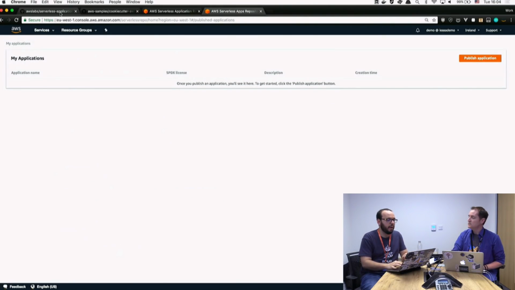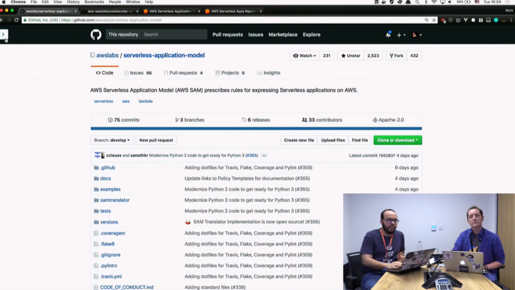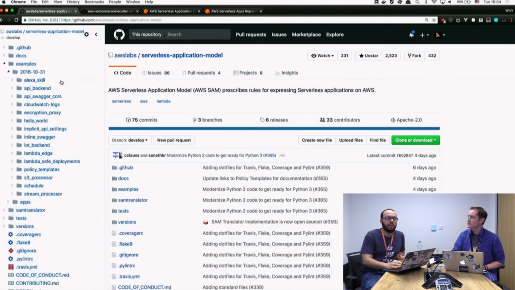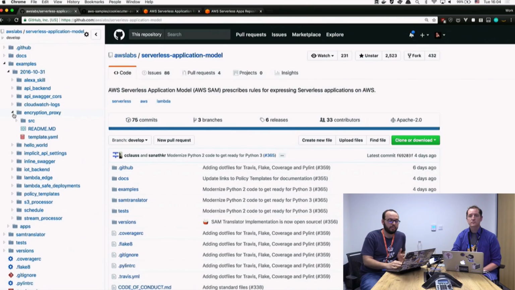If you go back in here, SAM provides you a bunch of examples. So instead of going through multiple tabs, I'm going to use a super cool extension called Octotree, which allows me to do this so I don't have to keep moving around. What we're going to do today is one of the examples called Encryption Proxy. It's under examples, then Encryption Proxy over here. You also have a bunch of others in here.